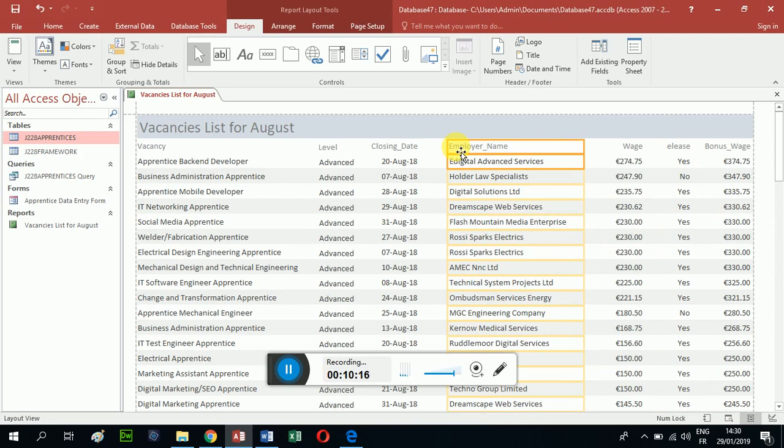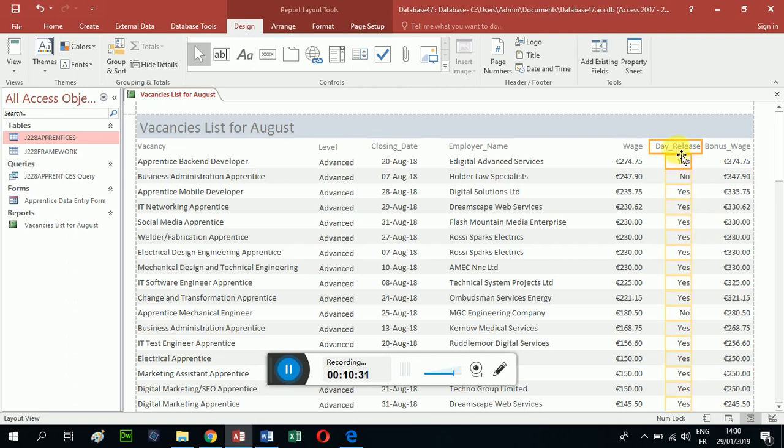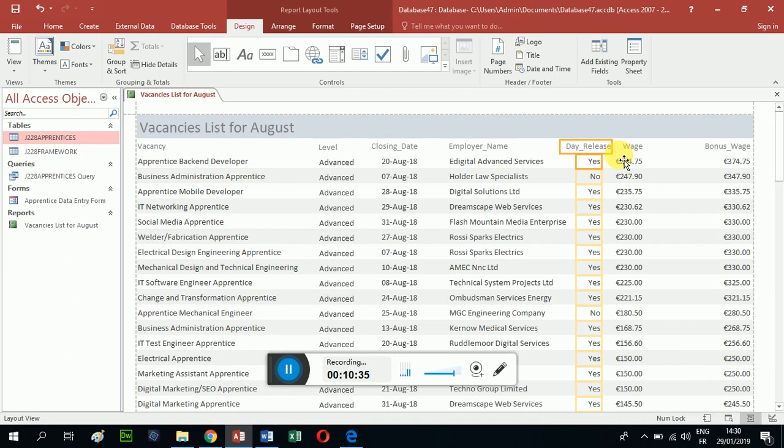And after employer name, I want day release. Okay, so I need to see that. Okay, day release. Day release here. Okay, then I want wage and bonus wage. Okay, wage is there. Great.